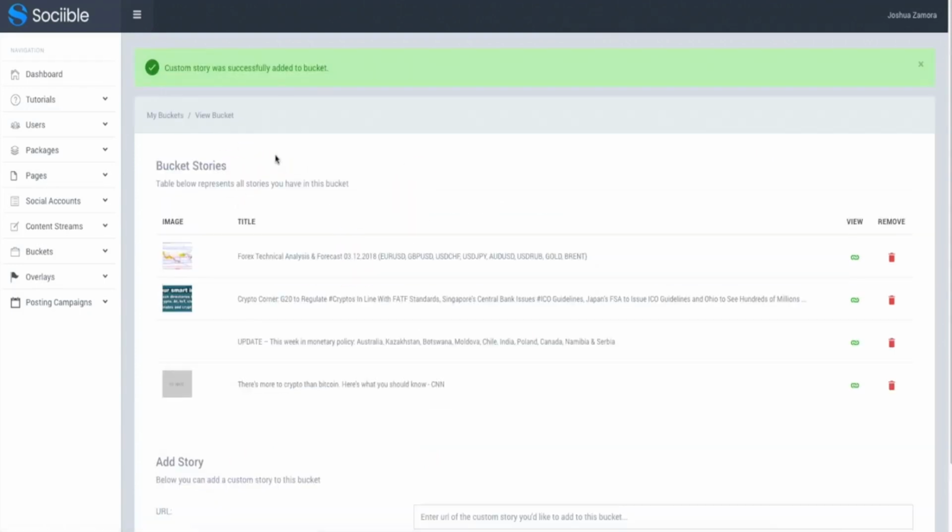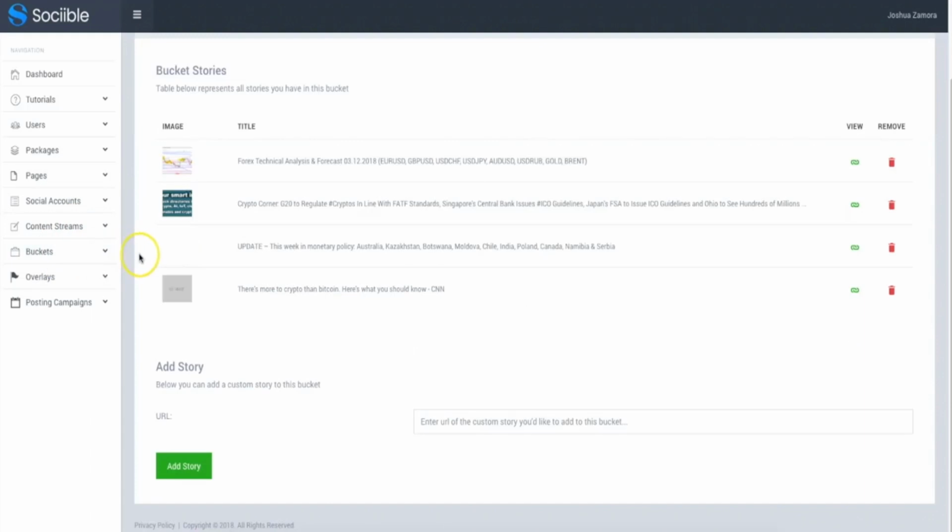So that gives you a third option. Okay, you can have Sociible post on your behalf using the content stream. Then you can further edit it by adding those different articles to your buckets, or you can create completely custom buckets by coming in here and just adding all the URLs manually that you go out there and you find that are relevant to your niche. Okay, and if you have very specific websites that you know you like to get content from, again, you can create an entire bucket just from custom stories that you add to the bucket.